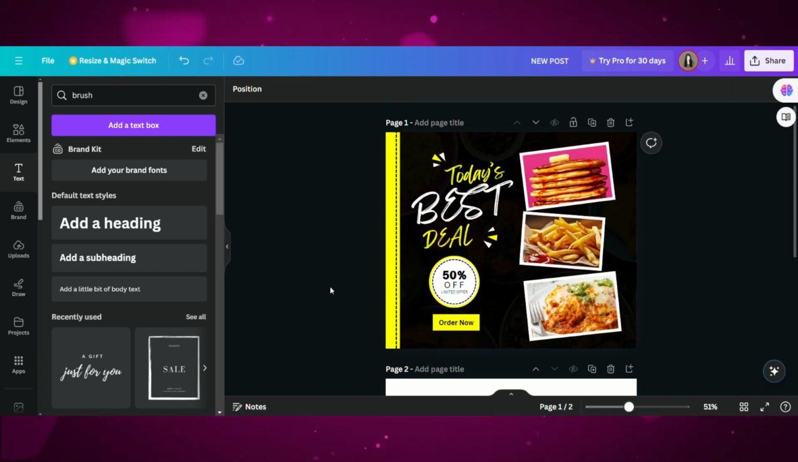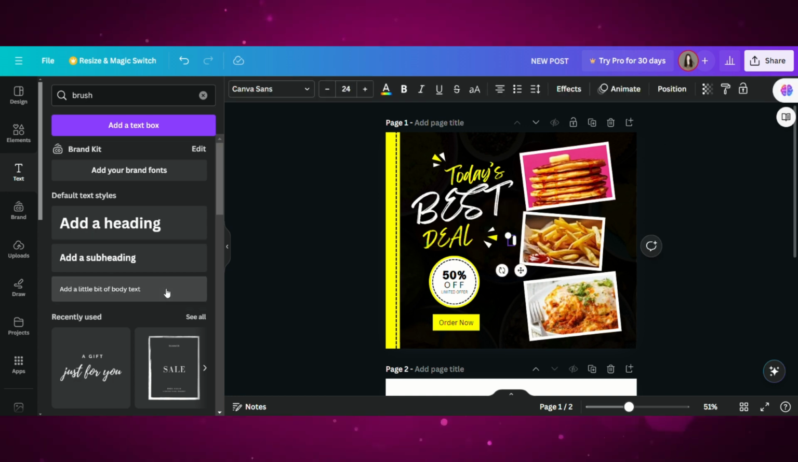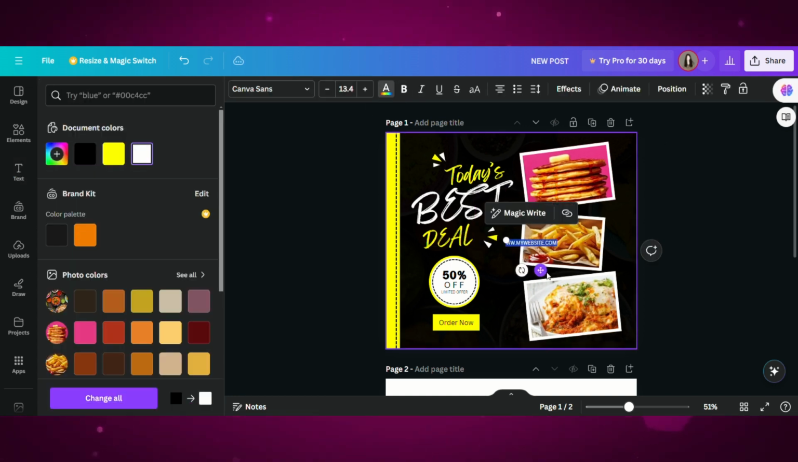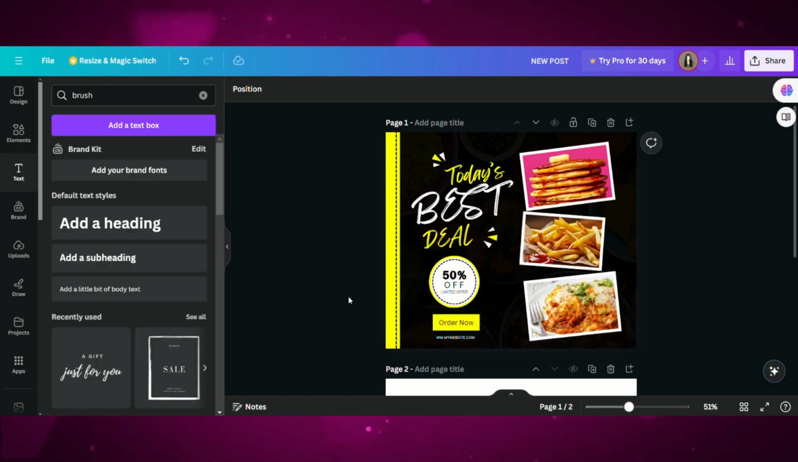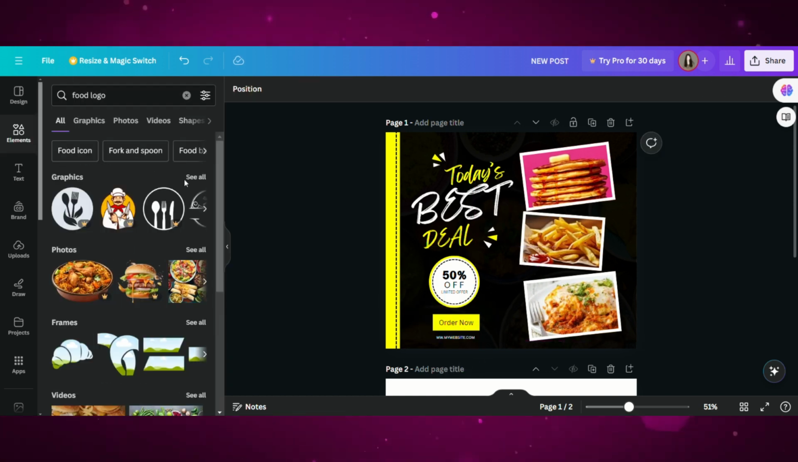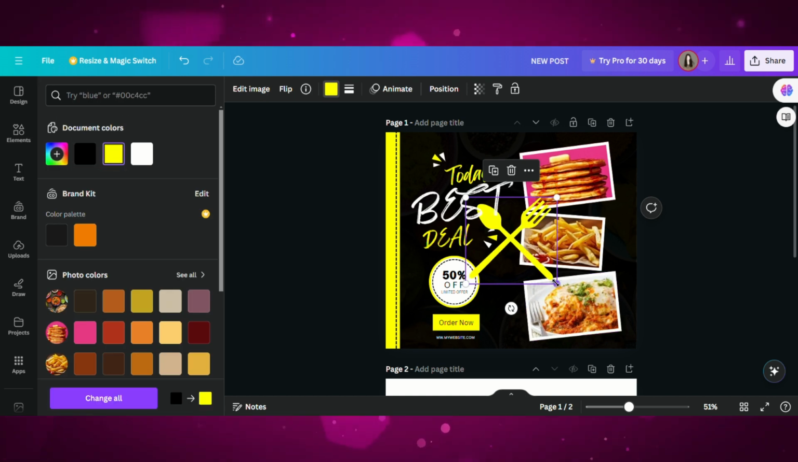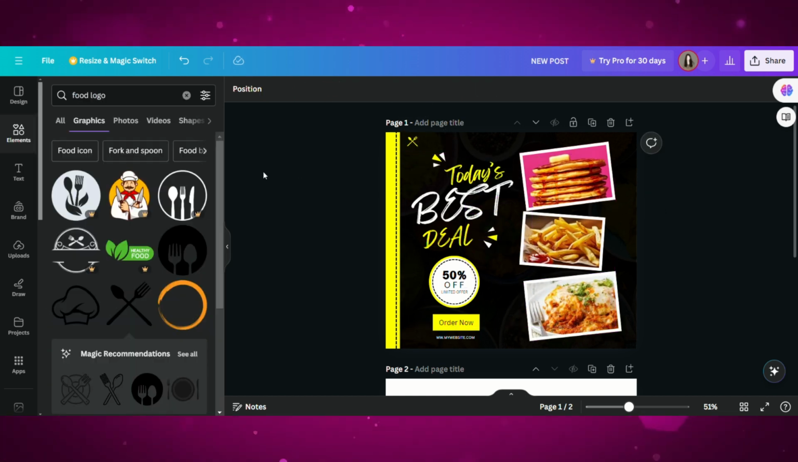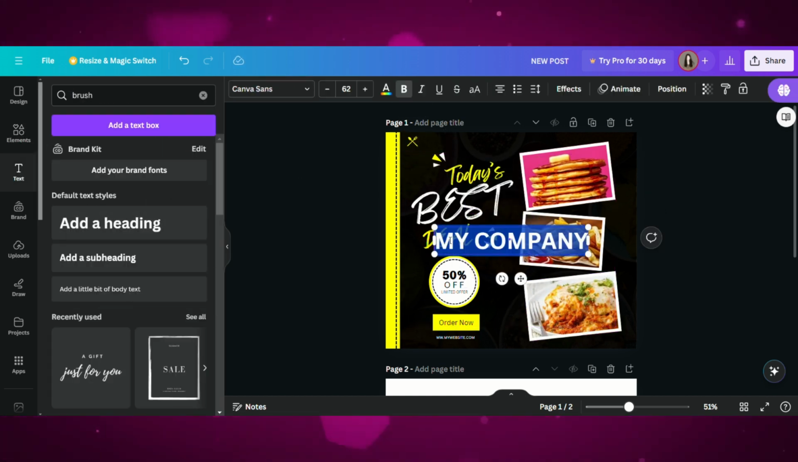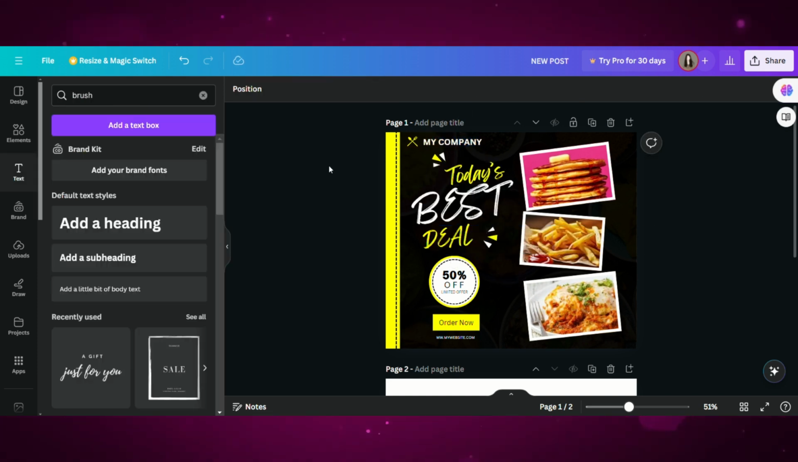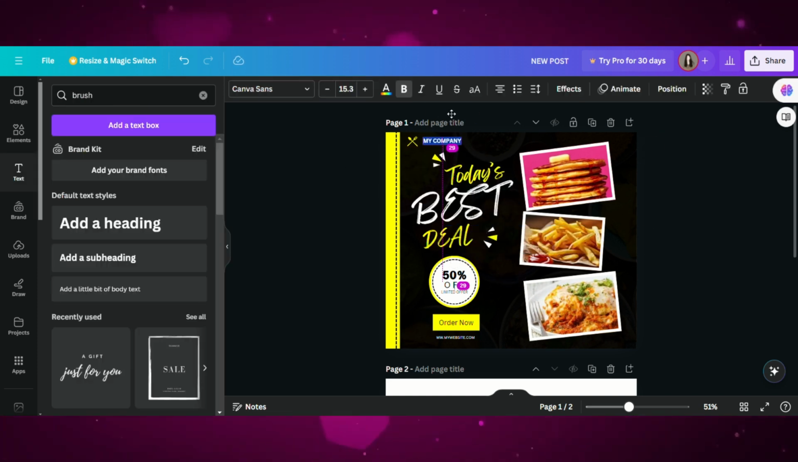Unbold it and that's it. Below this order button, you're gonna write your website name. That's it. Now you're gonna insert a logo from Elements by searching food logo and you're gonna insert your company name next to your logo.